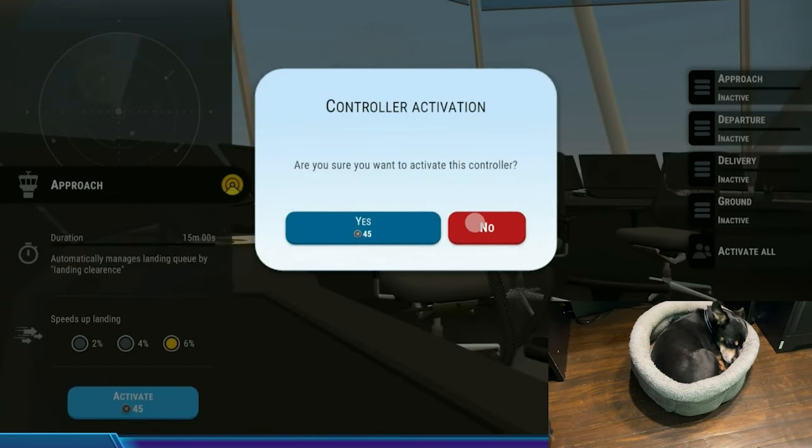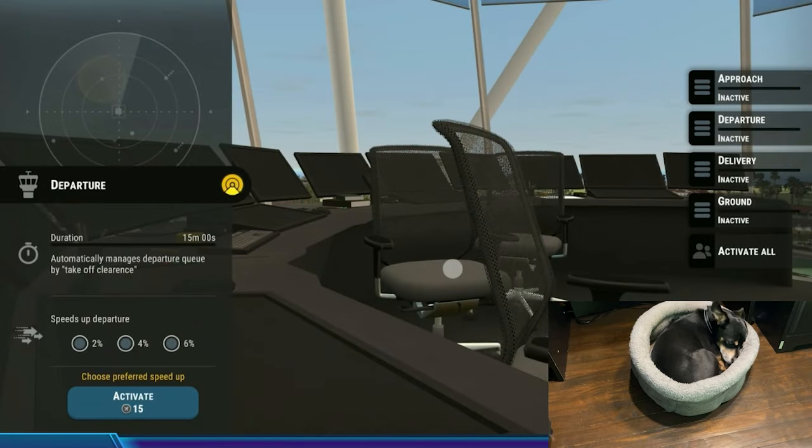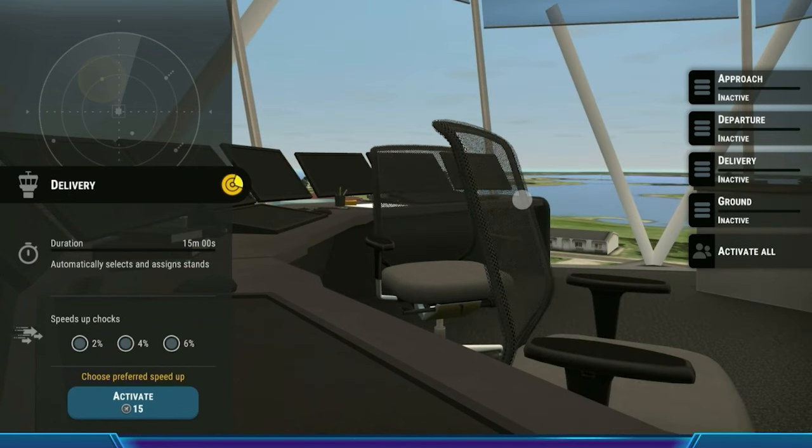Are you sure you want to activate the controller? No, I'm not sure yet. Let's go into the next feature. We got departure. Departure automatically manages the departure queue by takeoff clearance. We have delivery. So automatically it selects and assigns stands.